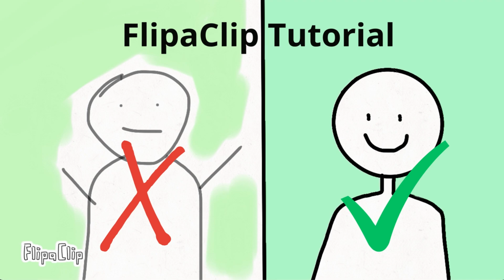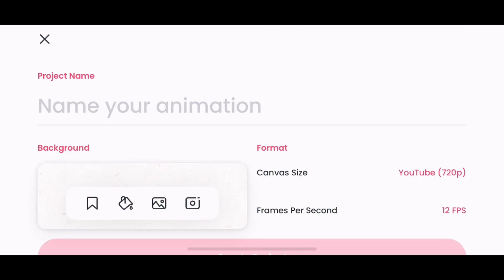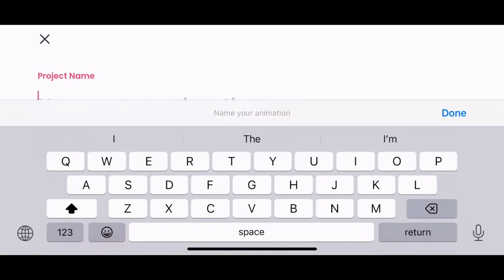Welcome to a short FlipaClip tutorial. You can download FlipaClip from App Store and use it on either iPhone or iPad. Start by creating a new project and naming it.